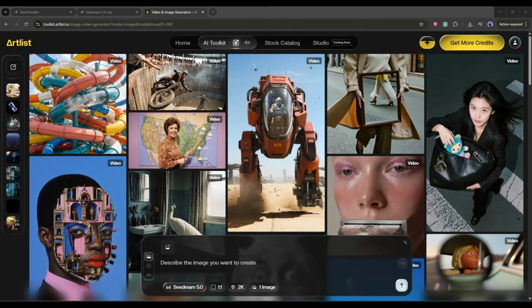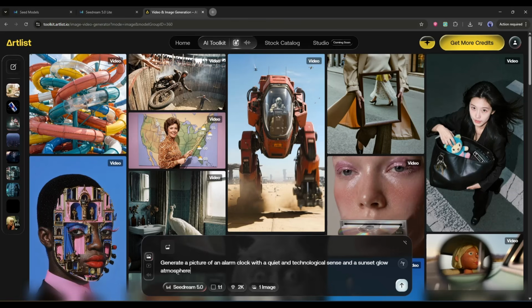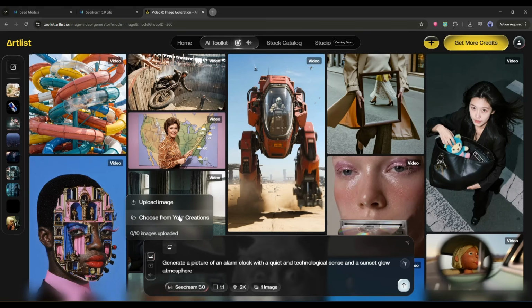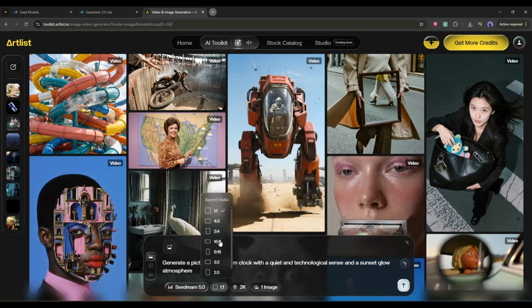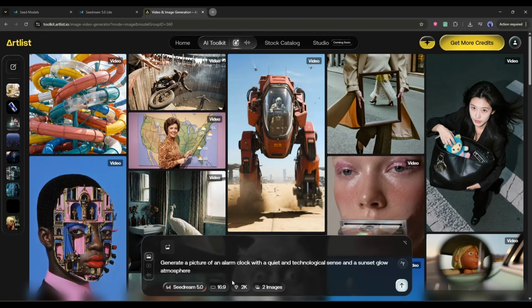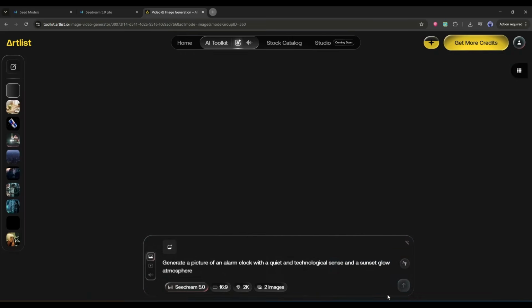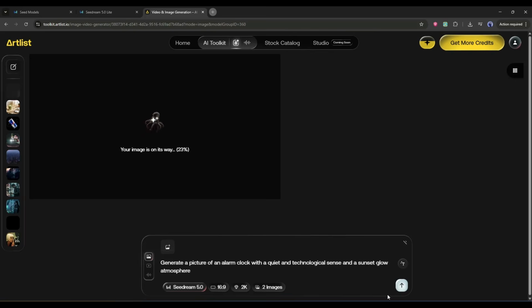I am entering a ready prompt. However, you will find all the prompts in the description. After entering the prompt, you can add a reference image. Seedream allows 10 reference images. For this image, we don't need any reference image. Next, set the aspect ratio, resolution, and the number of images you want to generate. Once everything is set, hit the send button and then wait for some time.